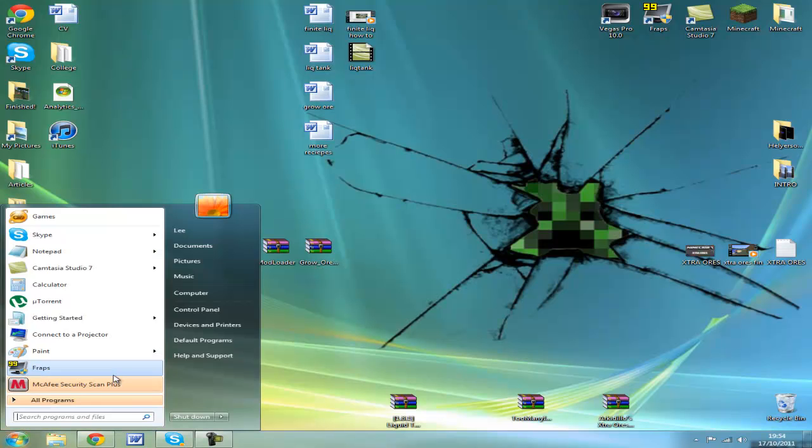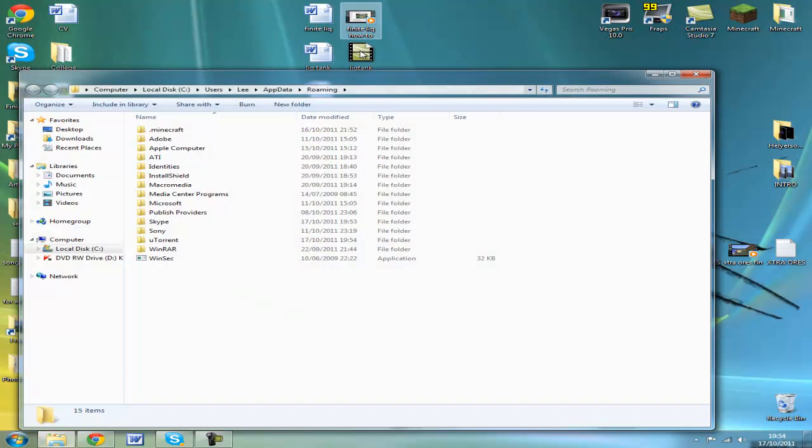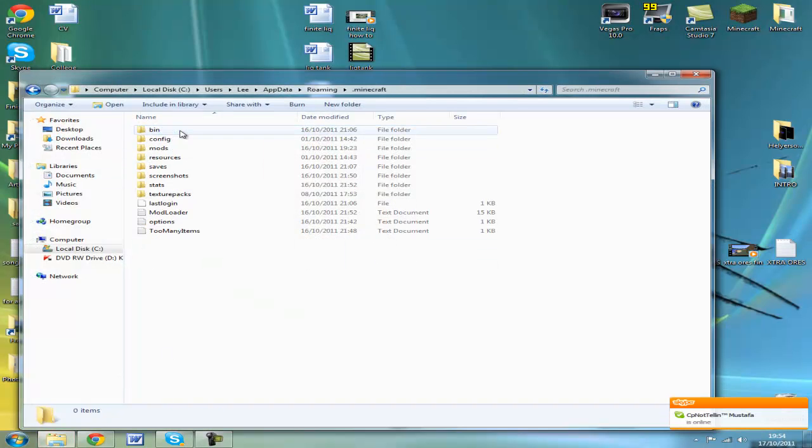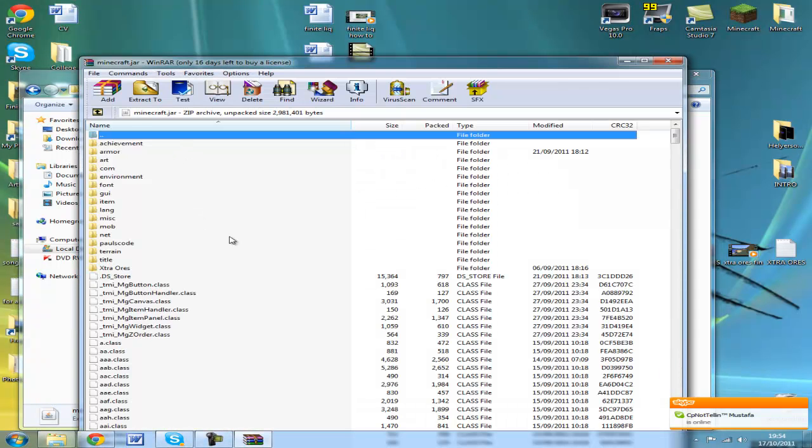Go to your start menu, type %appdata%, which takes you to your home folder. Click .minecraft, click your bin, right click minecraft.jar and open with WinRAR or 7-Zip. If you've got META-INF here, make sure you delete it.